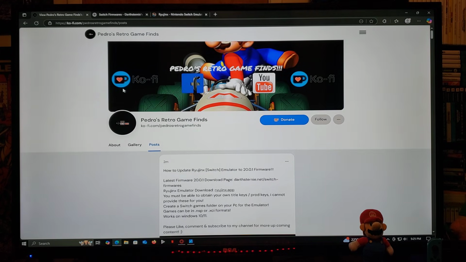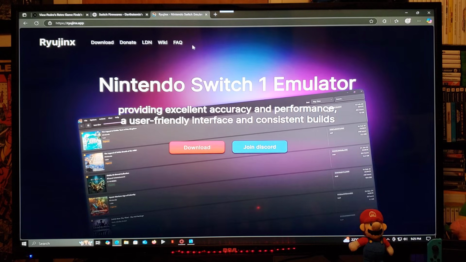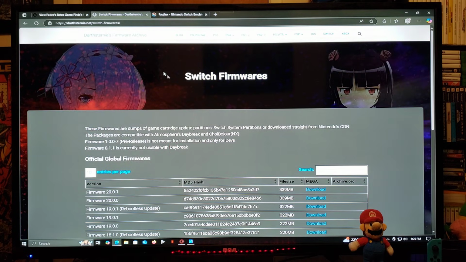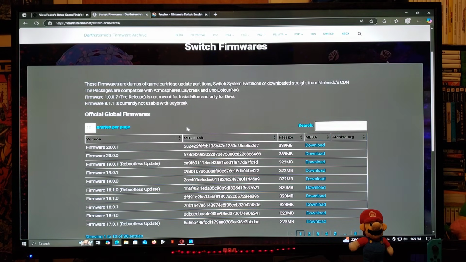So now for the Ryujinx download, just scroll down the page until you find the download button. This is going to be a zip folder. You're going to need to unzip it using 7-zip or WinRAR. Now for the Switch's firmware, scroll down the page until you find the firmware 20.0.1. Go over to the download section. So this is also going to be a zip folder. For the firmware, you can leave it zipped up. You do not need to unzip it.